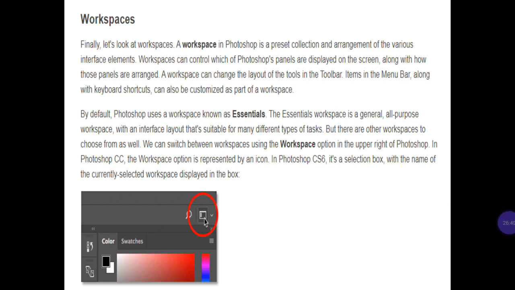Workspaces. Finally, let's look at workspaces. A workspace in Photoshop is a preset collection and arrangement of the various interface elements. Workspaces can control which of Photoshop's panels are displayed on the screen, along with how those panels are arranged. A workspace can change the layout of the tools in the toolbar. Items in the menu bar, along with keyboard shortcuts, can also be customized as part of a workspace.